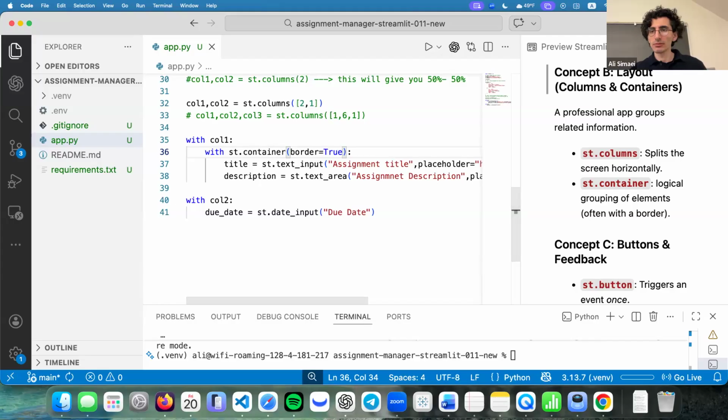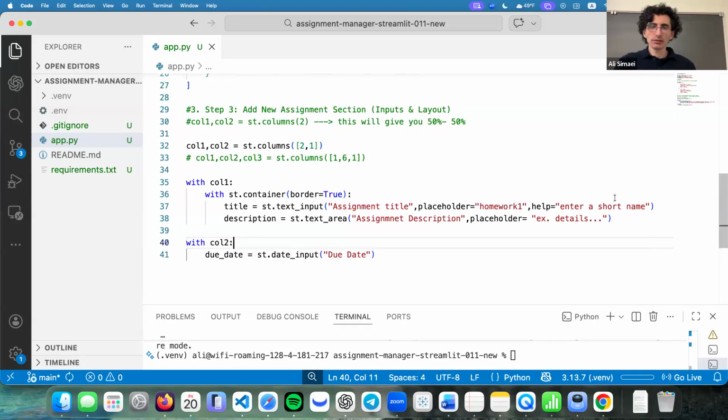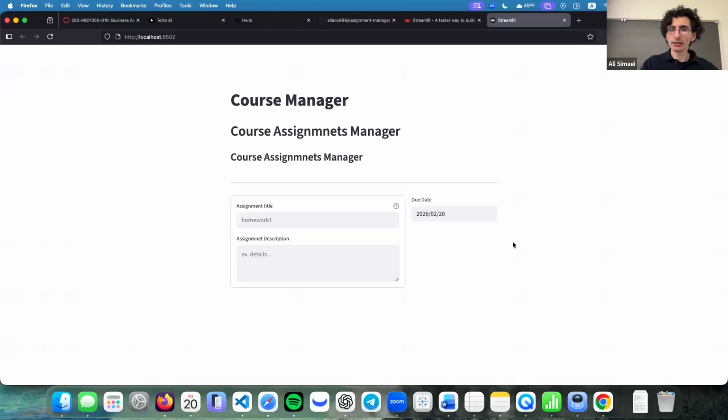Okay, border is true. All right, let's go back here and rerun that. Note the difference in your code and see if you notice a difference. This will give you a contained area so the user knows these items come together. I want to help the user understand the design and what you're looking for better.